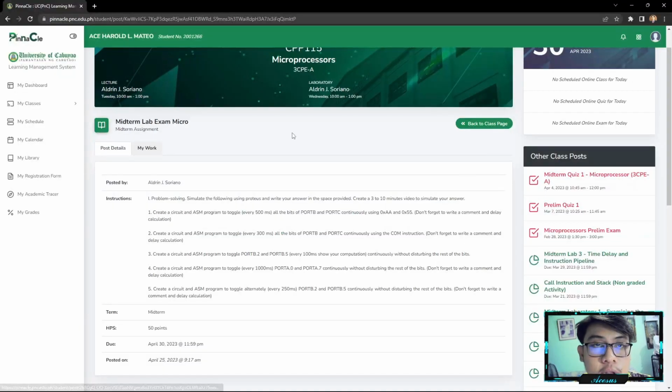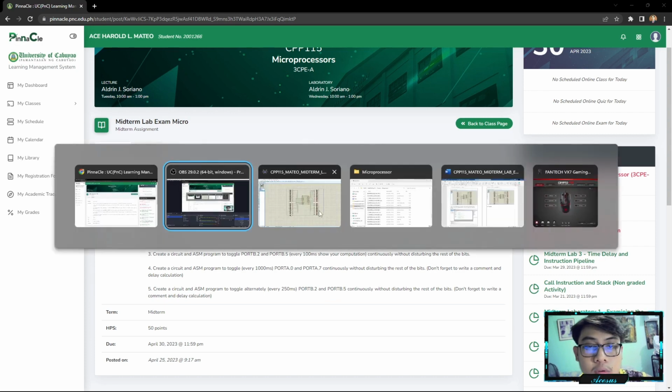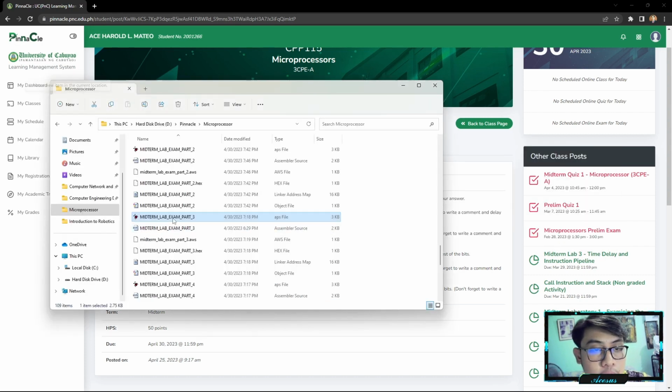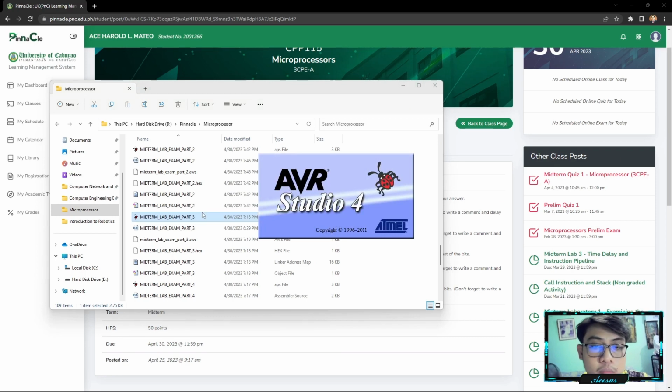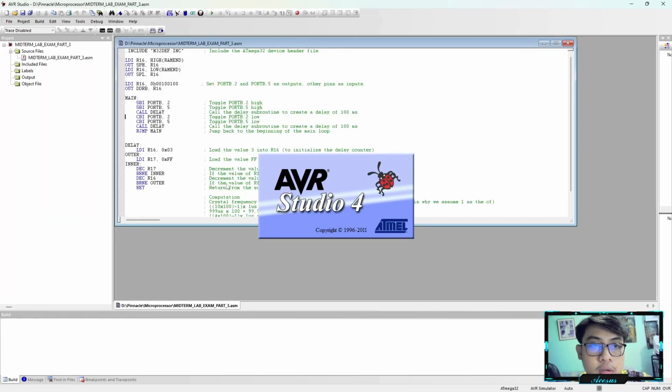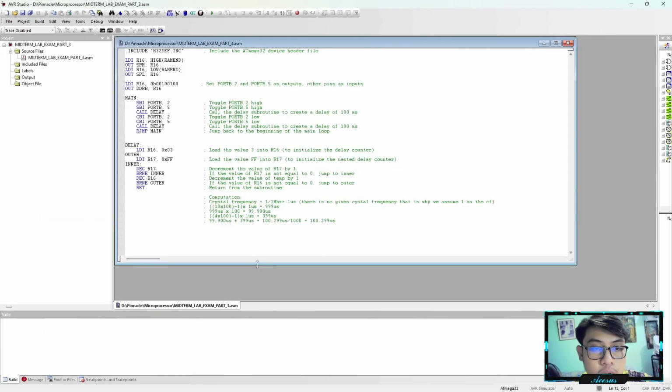Here in number 3, create a circuit and ASM program to toggle port B2 and port B5 every 100 ms continuously, showing your computation without disturbing the rest of the bits. So here is my AVR Studio for number 3. Let's assemble and click run.